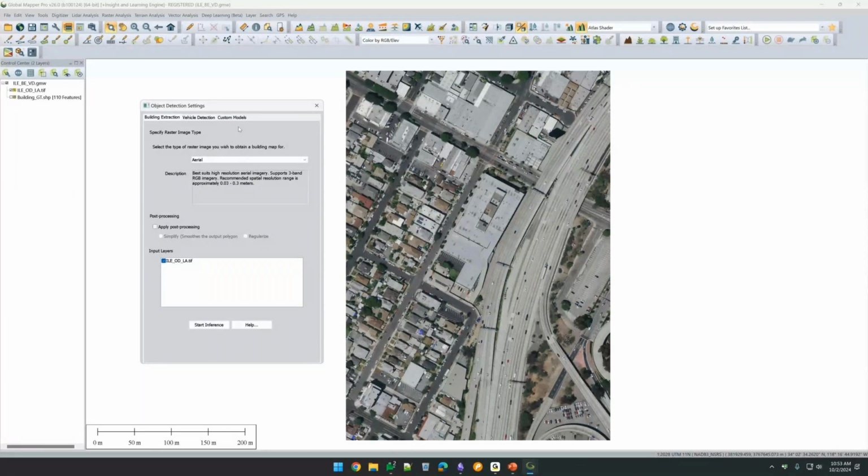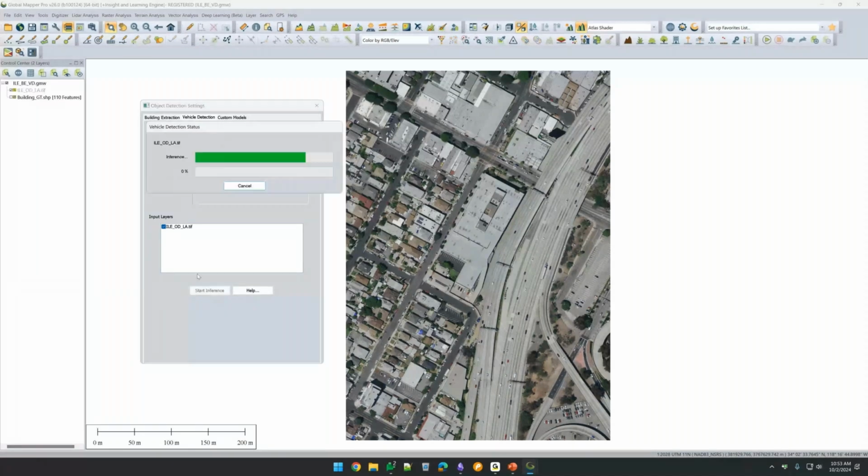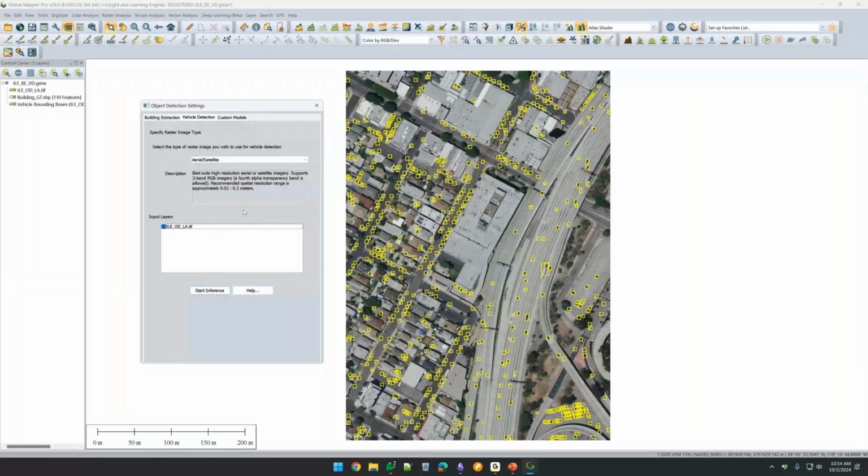We're going to start with vehicle detection. It doesn't really matter, it goes a little bit quicker. Again, very few choices here. It's going to pick the proper model that it needs for the imagery you have loaded, a little description, and your layer selection. So maybe you have multiple layers loaded and you don't want to do all of them. The result of this process will be a bounding box around all the vehicles, and we'll zoom in and take a look and see how it did.